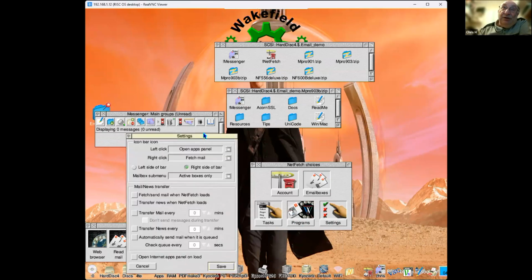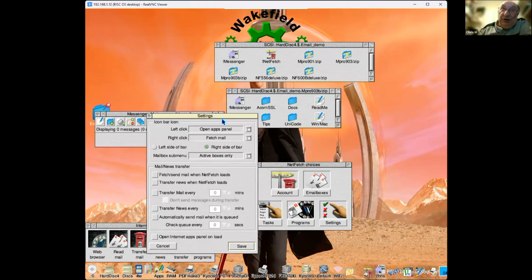Settings, your general settings. Left click opens the panel, right click will fetch your mail. You have the icon on the left or right side of the bar. You can show all boxes or fade inactive boxes. So you might have some that you're not using and you're going to get email from once in a blue moon. Most people just have the active boxes.